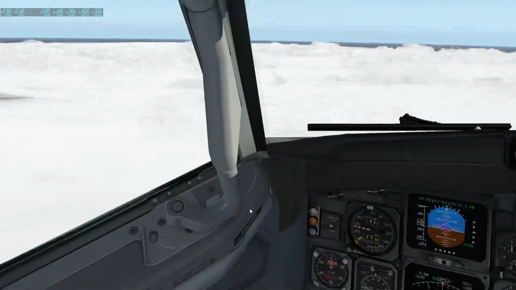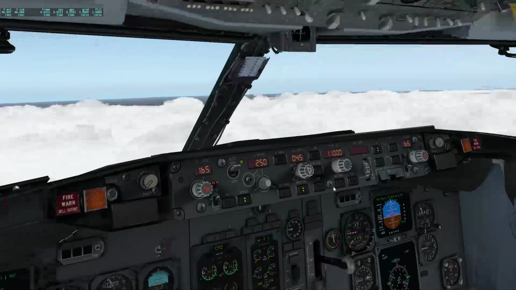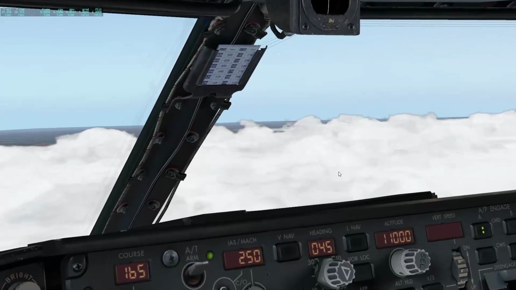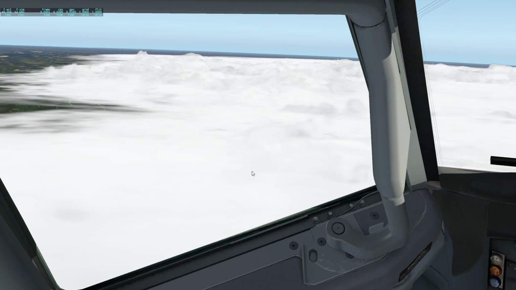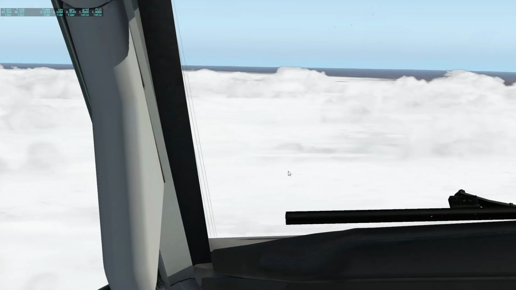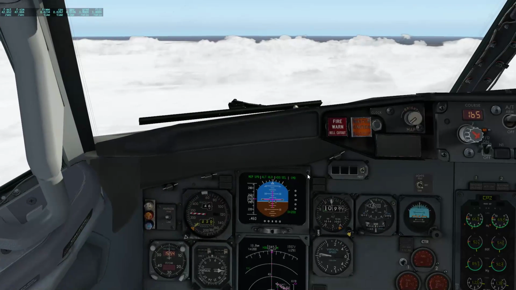Alright. The clouds look good though. The upper level clouds look good. I mean, okay. I'm really giving xEnviro a shot here. I mean, I've already paid for it. Why not?